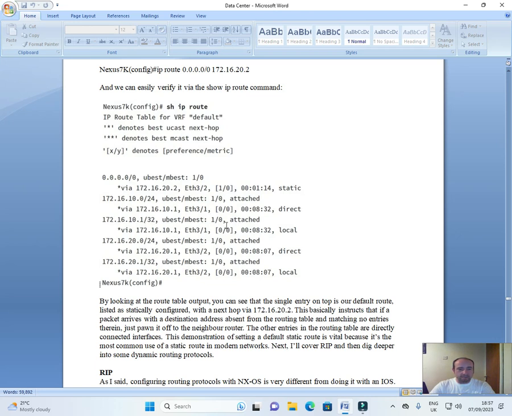172.16.10.1/32 ubest/mbest 1/0 attached via 172.16.10.1 Eth3/1, 00:08:32 local.